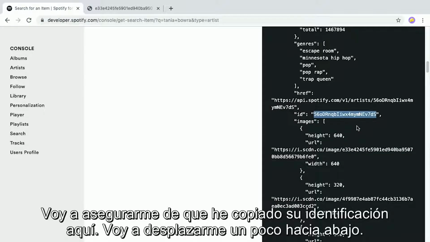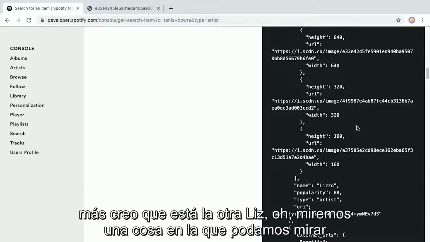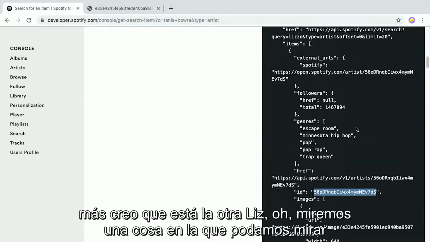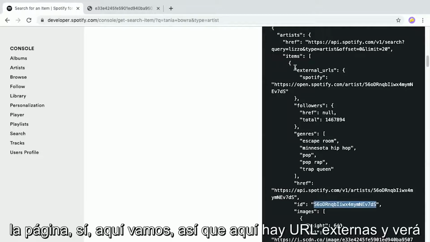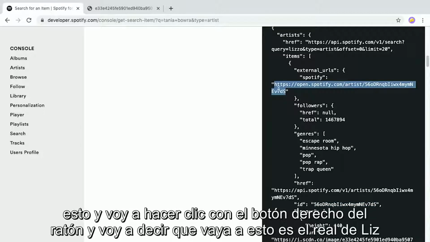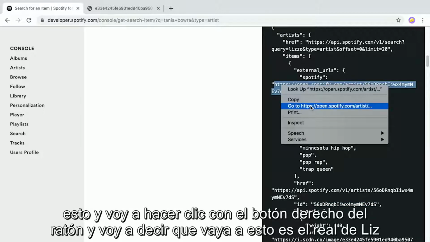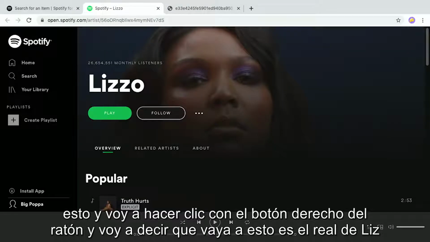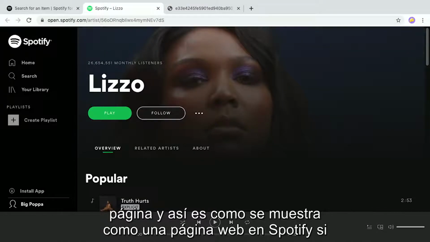I'm going to scroll down a little bit more. I think there's the other Lizzo. Let's look. I think there's a thing where we can look at the page. Yeah, here we go. So here's external URLs. And you'll see this is in the API. This is the actual Spotify page itself. So I'm going to right click and say go to. This is Lizzo's actual page. And this is how it's displayed, right, as a web page on Spotify.